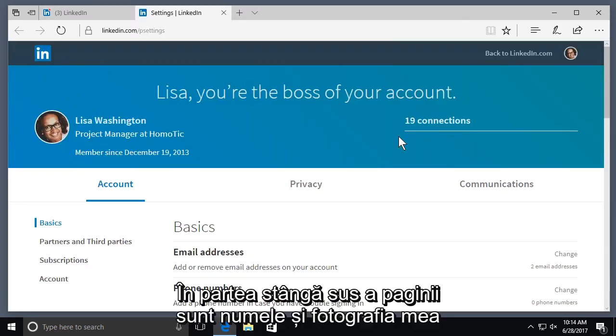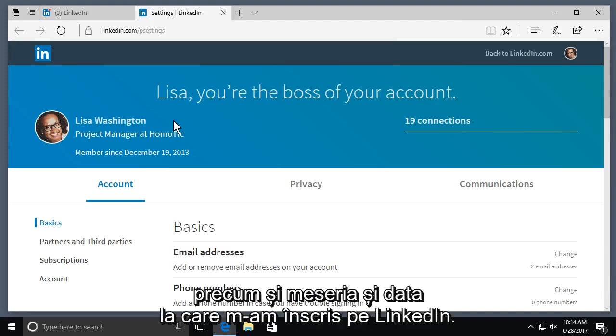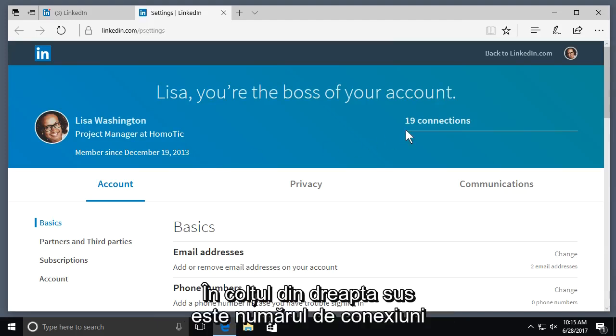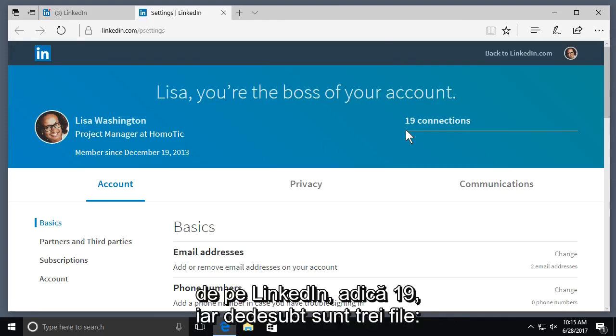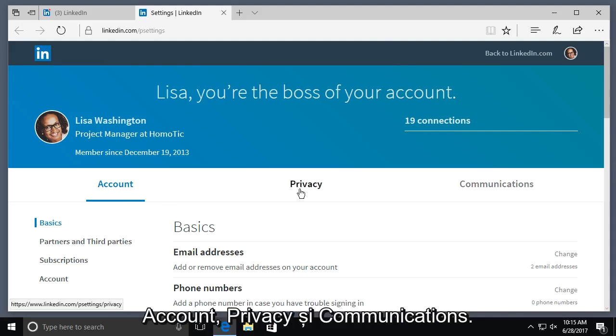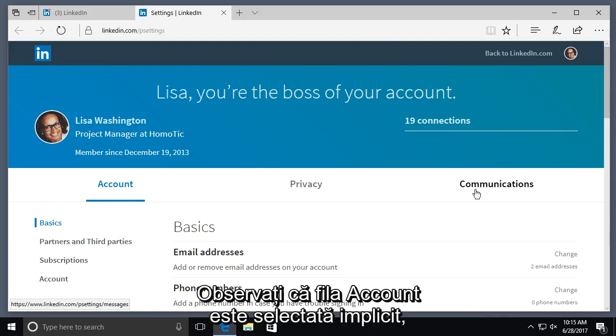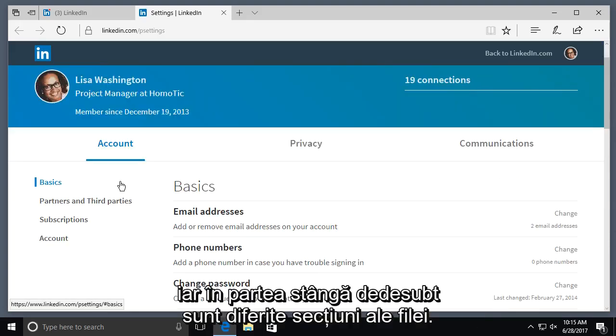So at the top left of this page is my name and avatar, as well as my job title and date when I joined LinkedIn. In the top right is the number of connections that I have on LinkedIn, so 19. And then below are 3 tabs: Account, Privacy, and Communications. I can see that the Account tab is selected by default. And on the left-hand side underneath are the different sections of this tab.